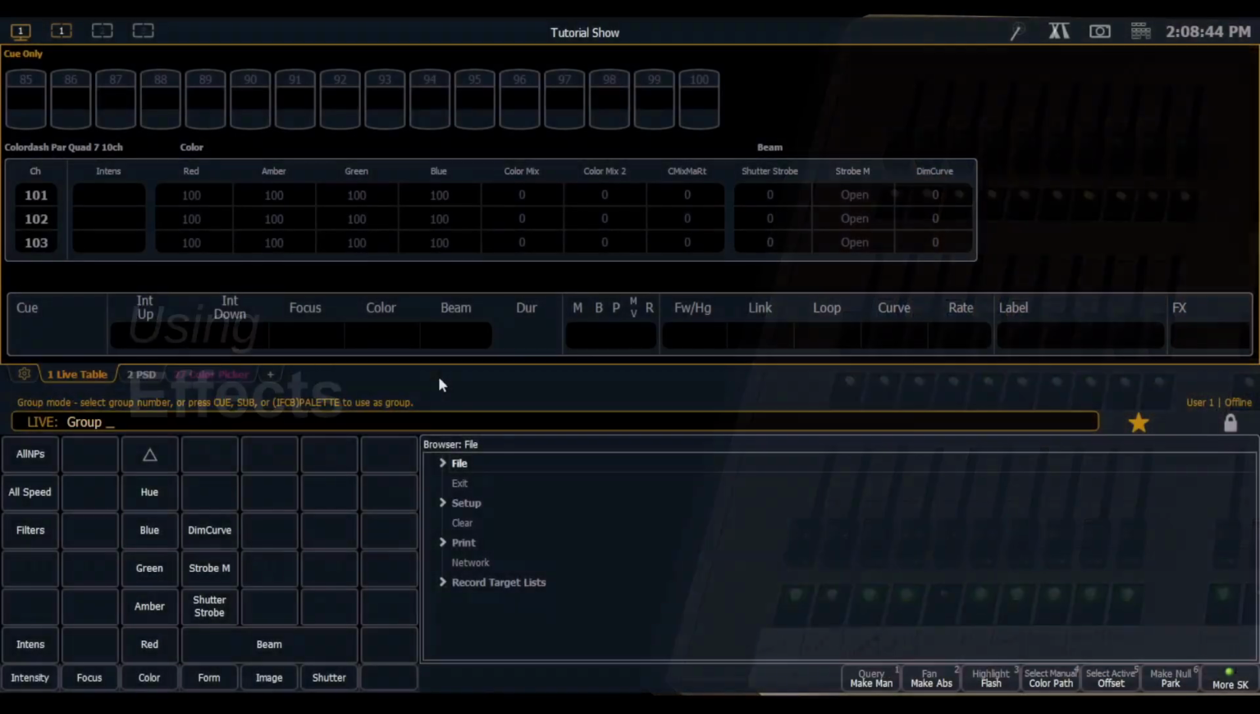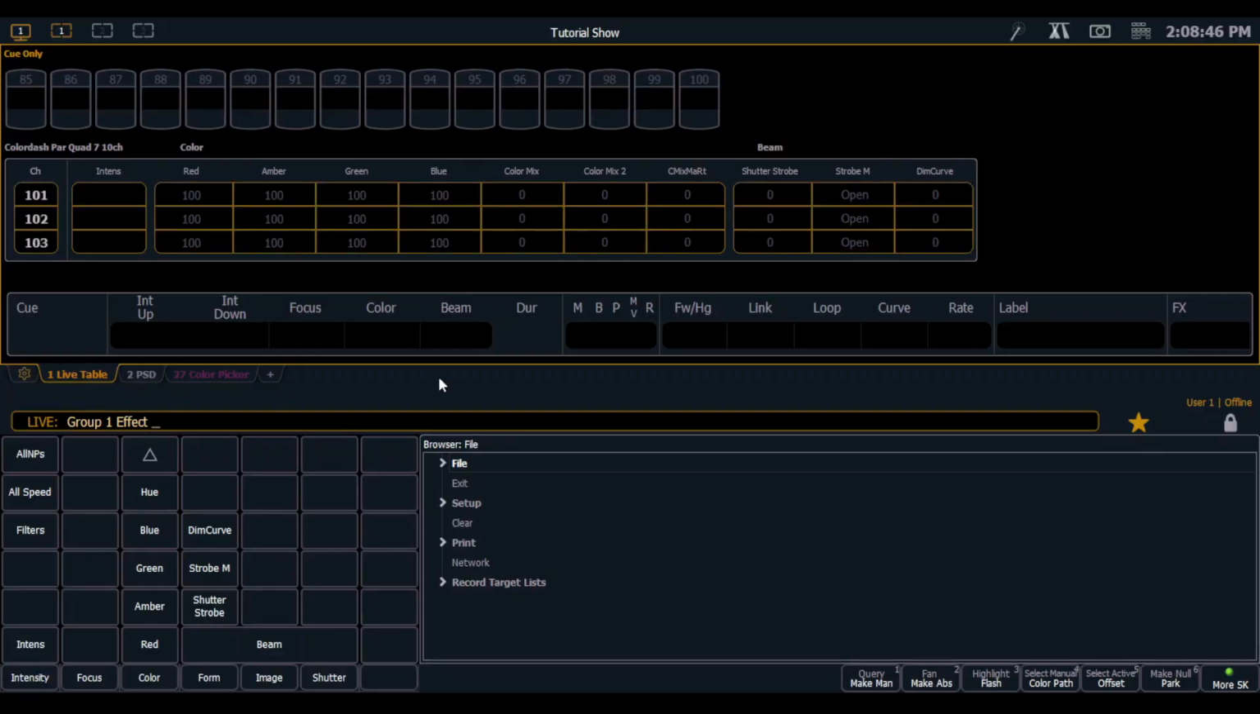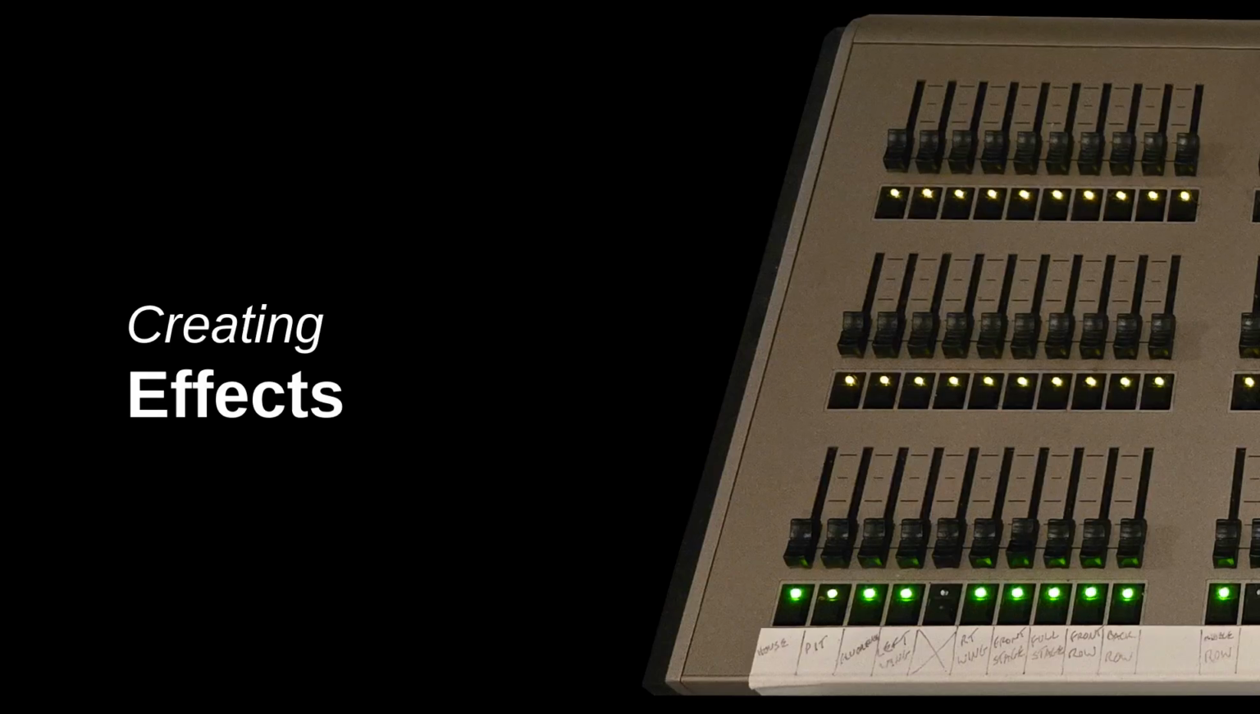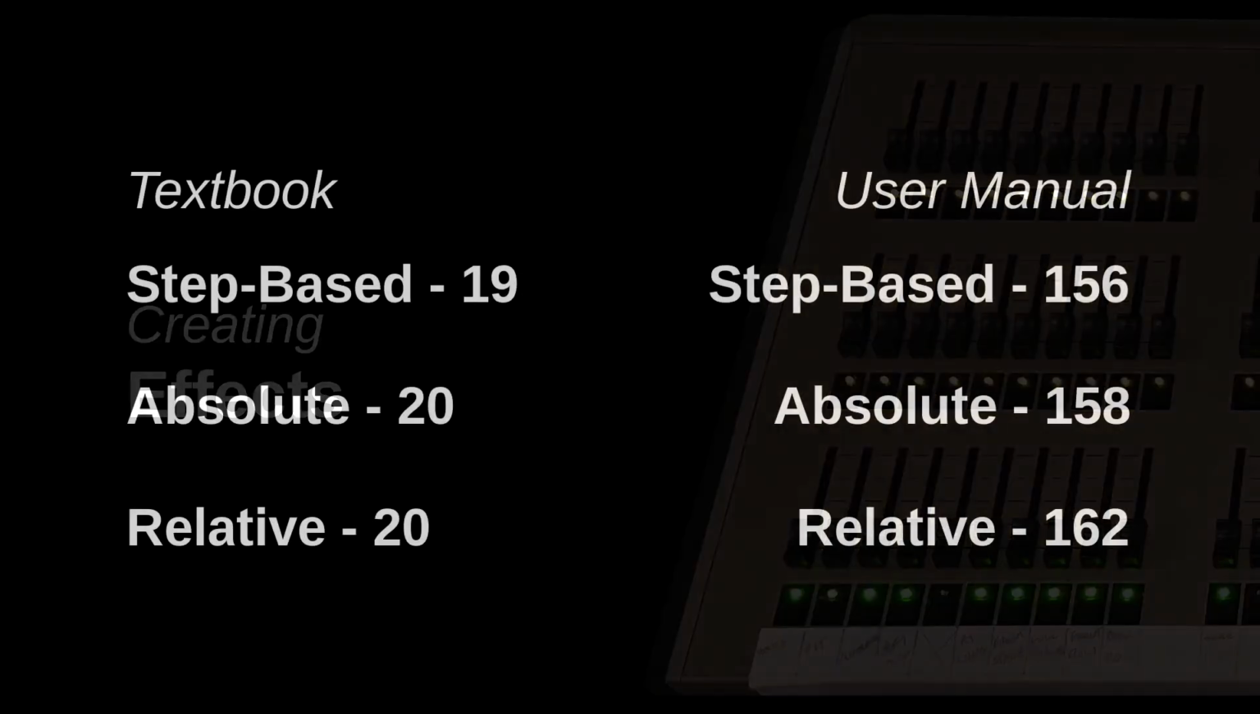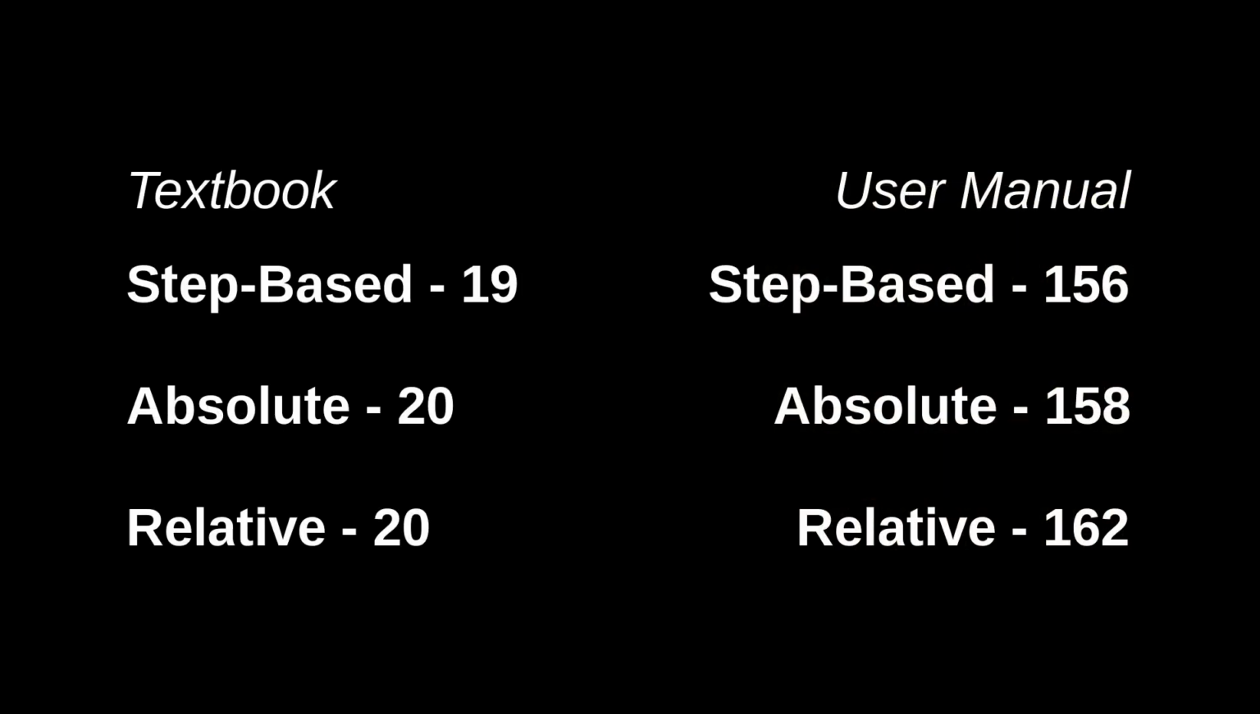To apply an effect, type Group 1 Effect, then the effect number followed by Enter. To create an effect, please go to the following pages in either the textbook or the user manual.